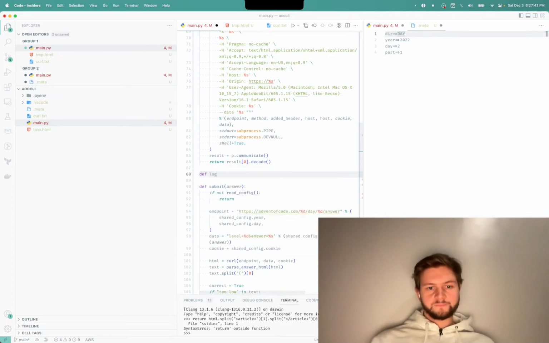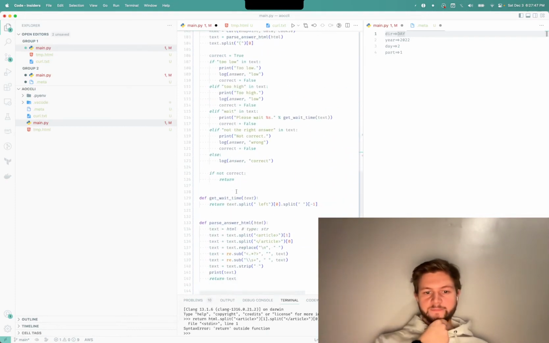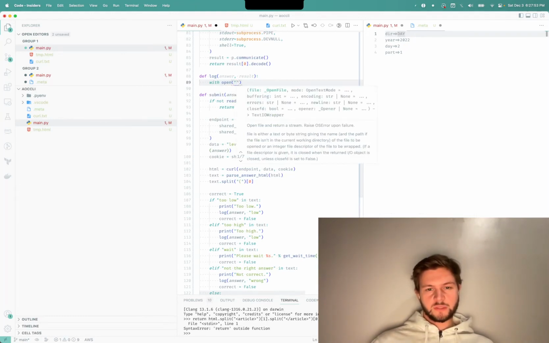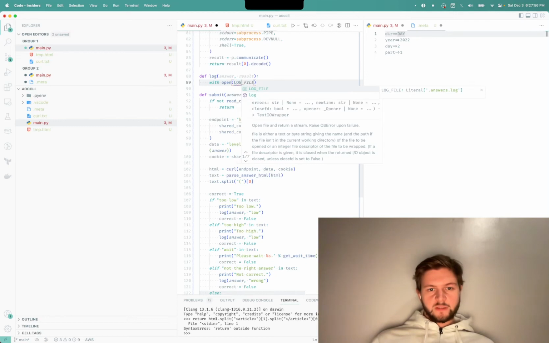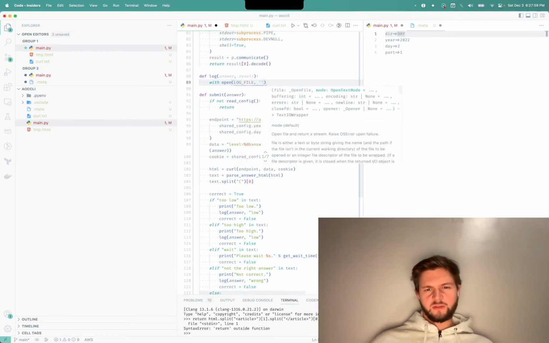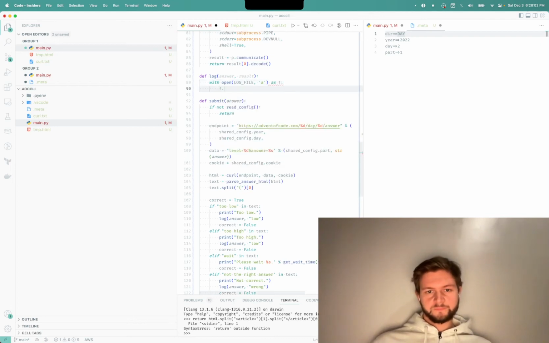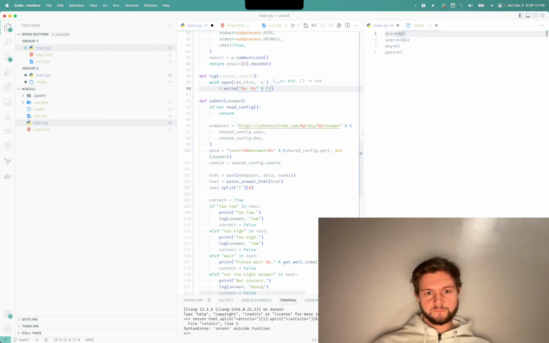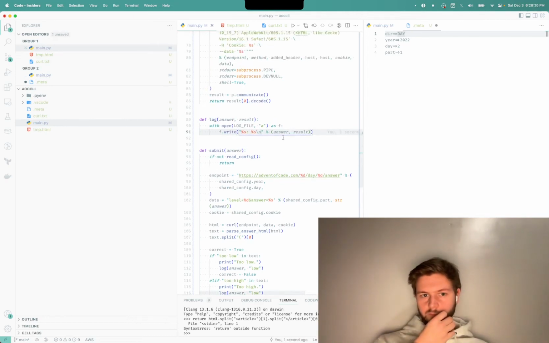Now for log, answer and result. Let's just do with open log file. And I think there's the append mode, right? Right. Answer colon result. And then a new line. Let's see if this does what I think it should do.